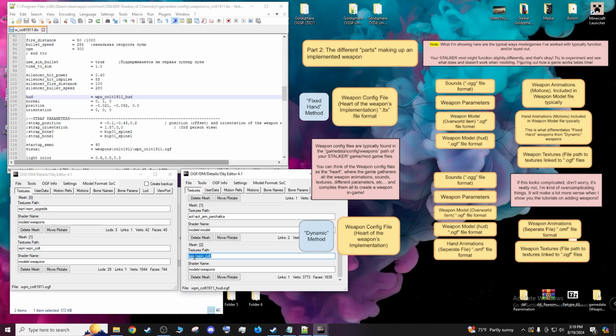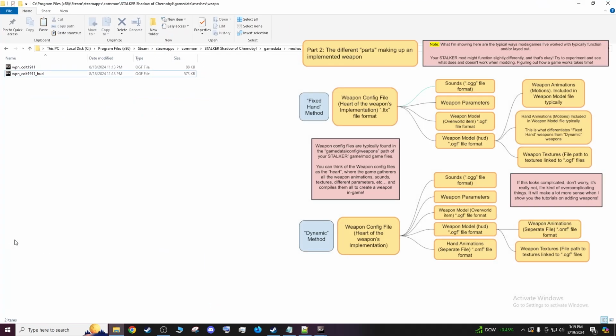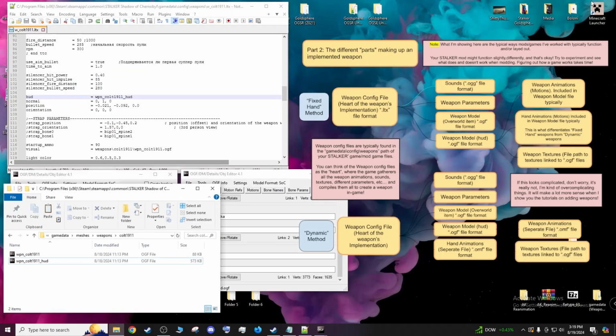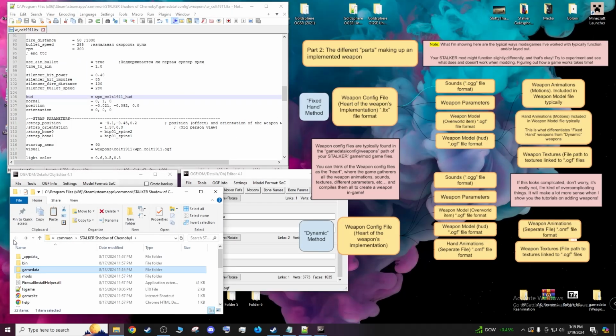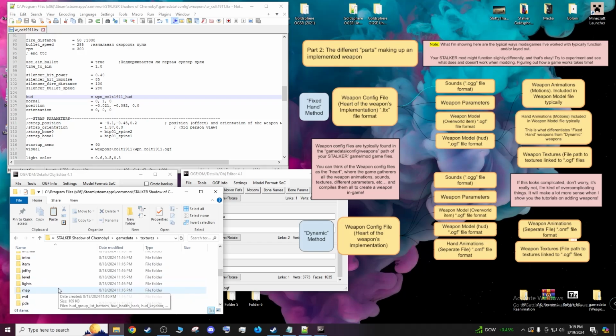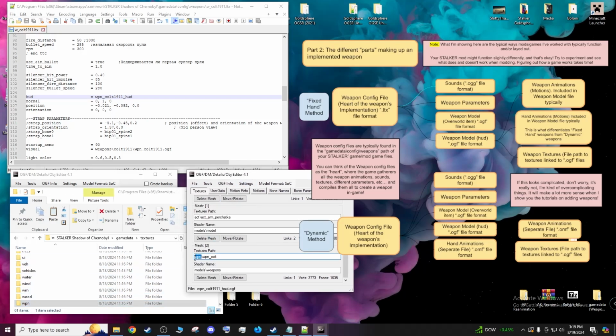weapon/weapon Colt. You can find this file path by going to gamedata, going to textures, going to weapon right here. As you can see, this links weapon right here.